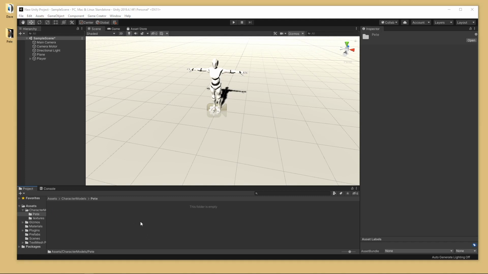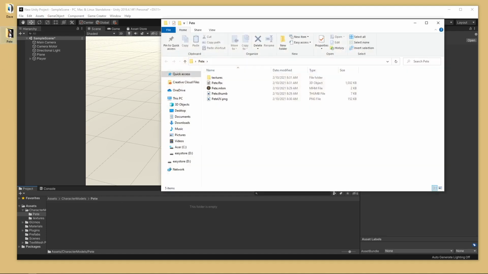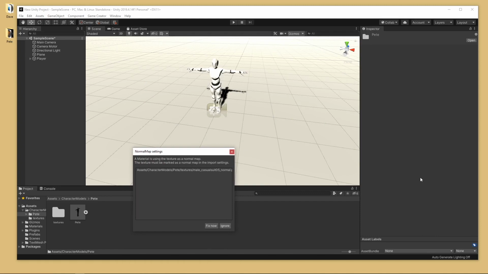All right, so let's see what MakeHuman exported to my Pete folder. Open that up. All right, so this is the MakeHuman file. It's a backup, right? Here's the UV. There's even a thumbnail for the MHM file. The two things we're going to need are the textures and Pete FBX. So drag the textures into our Pete folder in Unity, and then drag the Pete.fbx file into the folder in Unity, and you're going to get this little setup here.